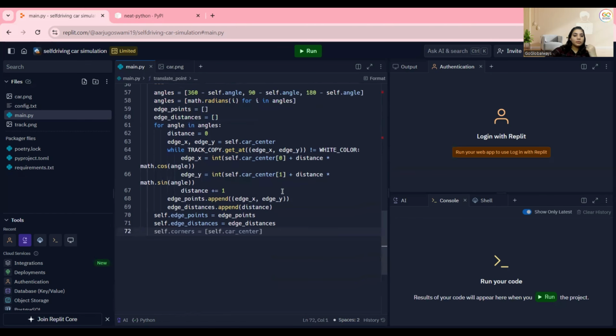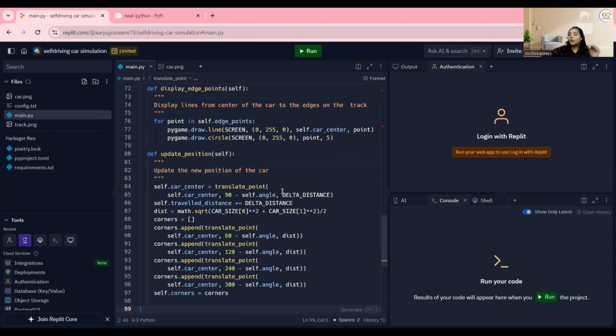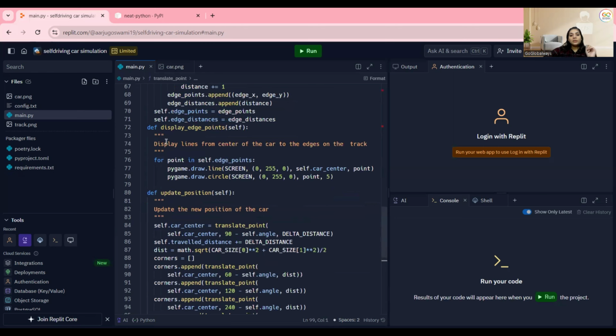Make sure about the spaces. If you have done the complete course of Python till now, you will get to know about that particular thing. So we are having this defined display edge point, that is self. Okay, what is that? And how are we doing that?